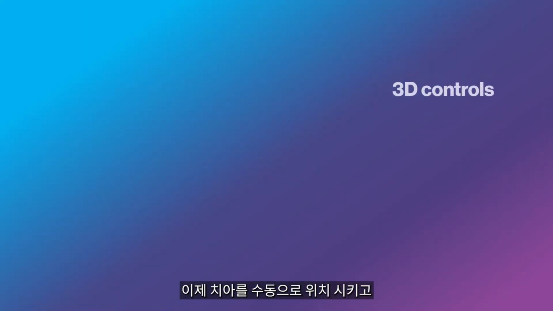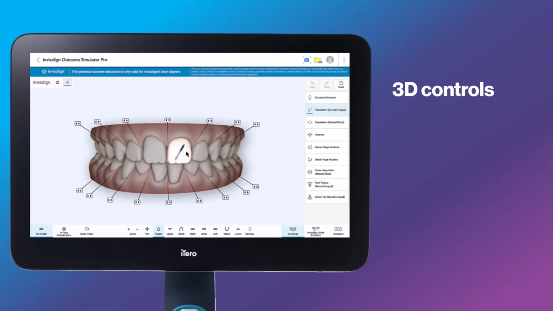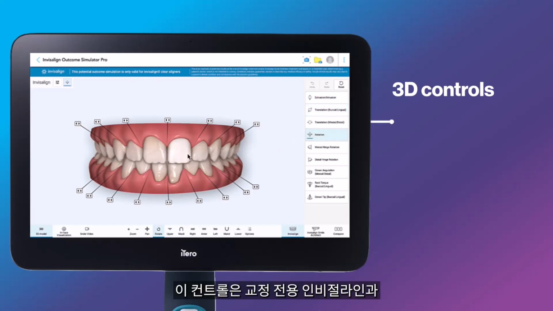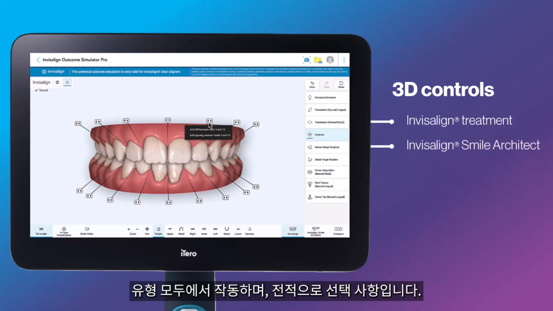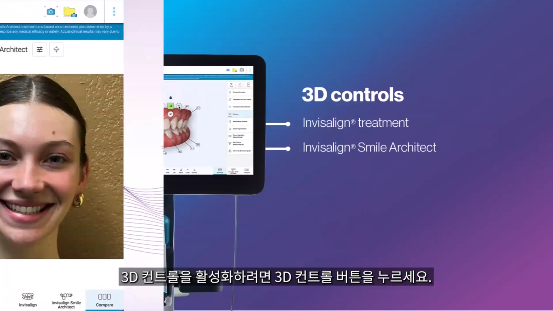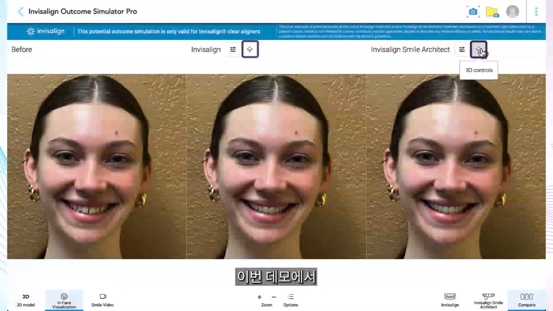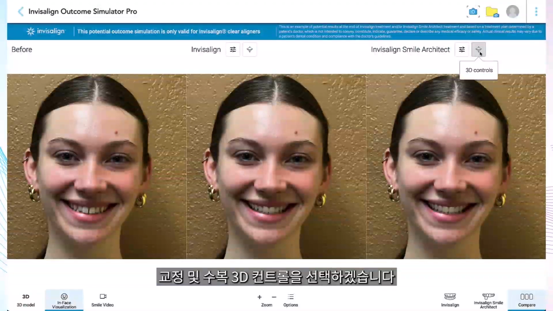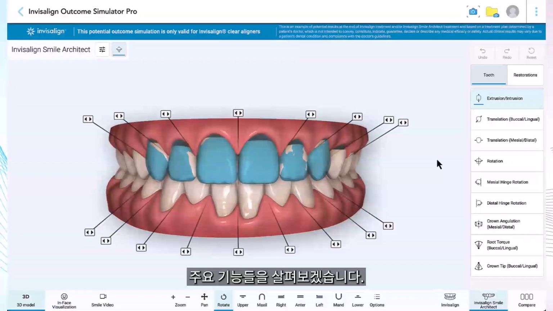Now, let's explore the 3D controls tools, which move teeth manually and adjust the position interactively. These controls work in both orthodontic Invisalign and ortho-restorative Invisalign Smile Architect simulation types, and they are entirely optional. You can use them whenever you want to refine the outcome. To activate 3D controls, tap the 3D controls button. For this demonstration, we will choose the ortho-restorative 3D controls. Let's walk through the main functions.